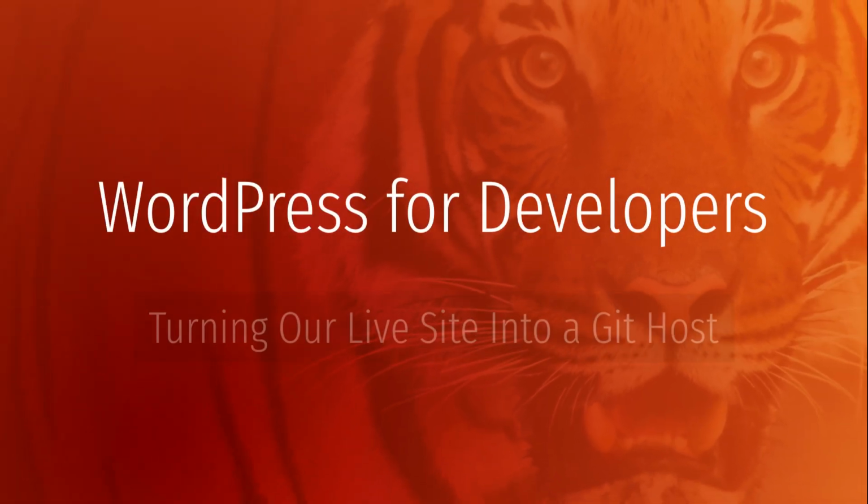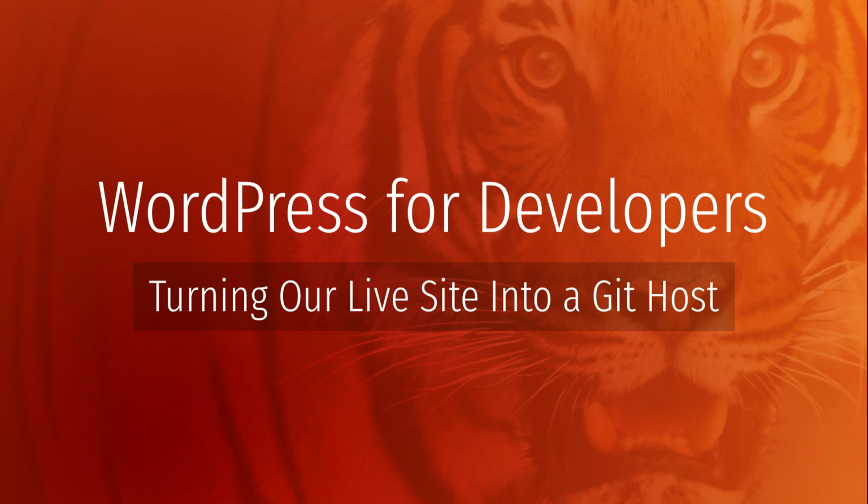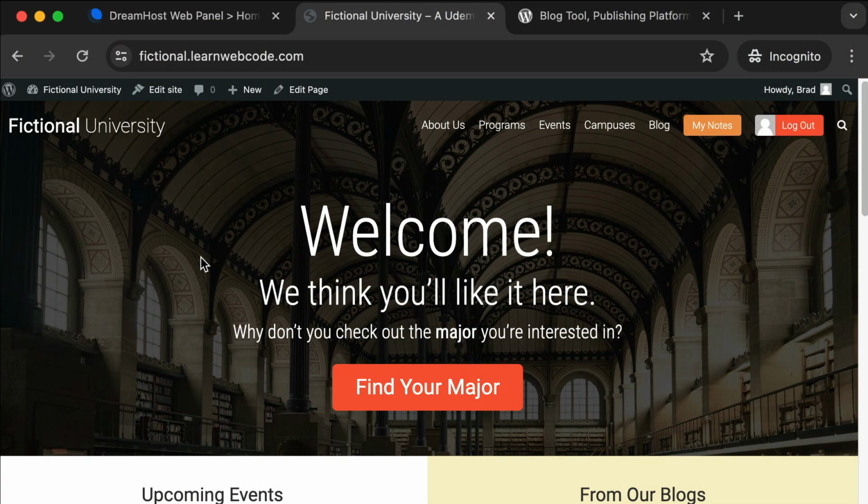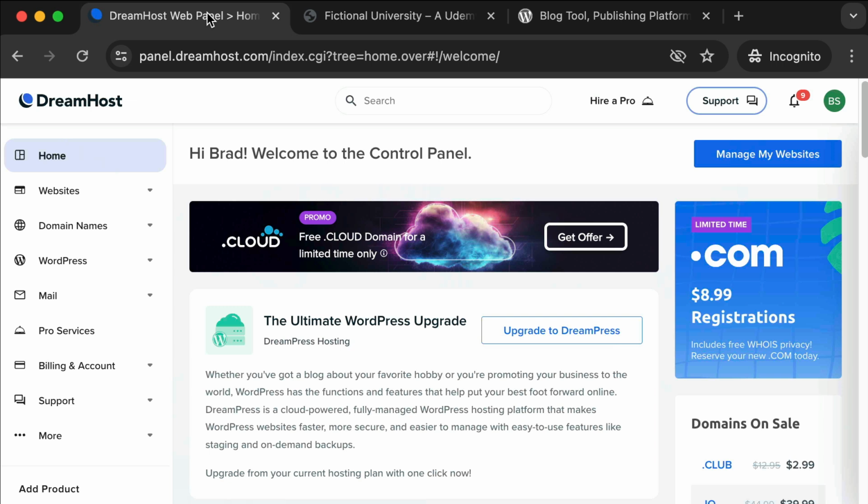Hello everyone. In this lesson, we're going to set up our live site to be a Git host that we can push towards. How in the world do we set that up? The answer is that we need access to the terminal or command line of our live website. Now, how in the world do you log in or access another computer's command line? Simple. We're going to use a technology called SSH. So let's dig into our DreamHost panel right now and learn how to set that up.